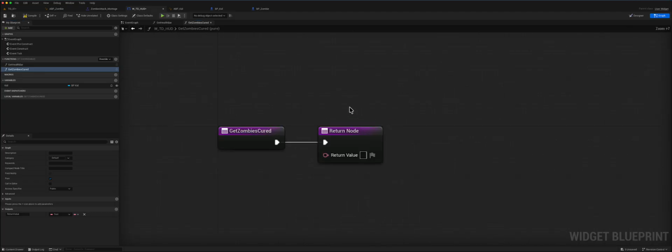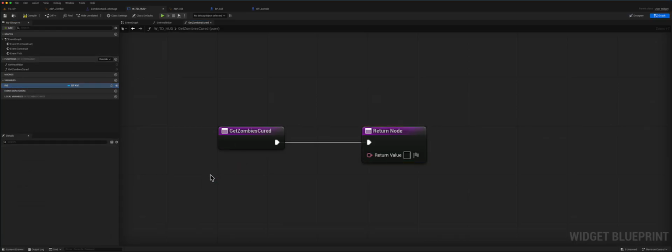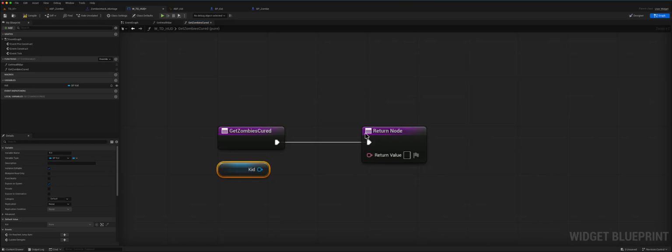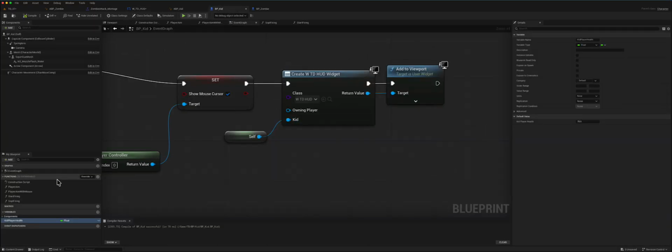And we want to do the same thing where we grab our kid, drag it out, we get our kid, and then we want to create again another variable that is going to reference the text, the number going up and down. Just go back to our BP kid here for a second. And let's create another variable called zombies cured. And remember to compile and save that.